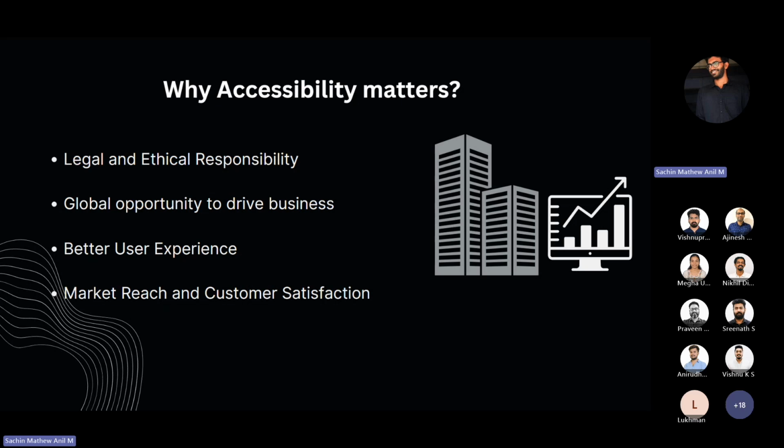When we come to the business, accessibility is a global opportunity to drive business. In the previous slide, we saw that people with disabilities are the world's largest minority group, representing 15% of the global population. So if a website is not accessible, the business is excluding a huge amount of potential customers. If you don't have an accessible web page, a lot of business growth and buying power is going to be missed. According to studies, around 71% of online shoppers with accessibility needs will leave a website if there is a usability issue.